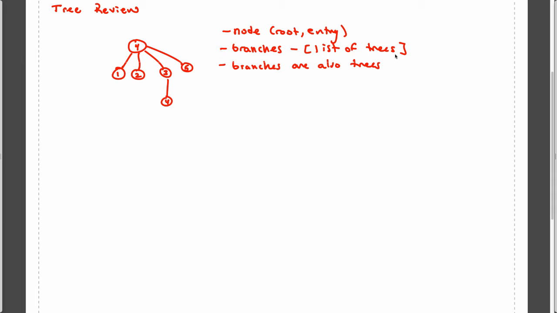Alright, so in our abstract data type, we have three things we need to keep track of. We need to keep track of our constructor. And in the abstract data type, it is a function called tree, which takes a value and a list of trees. So tree 1, tree 2.